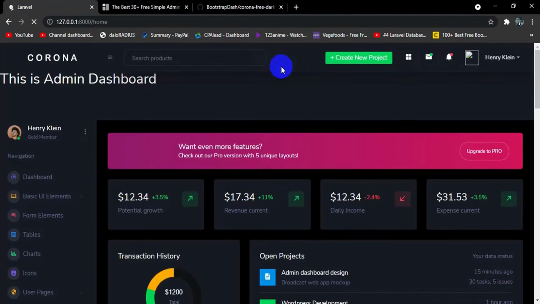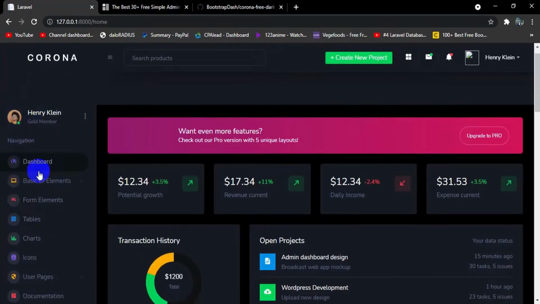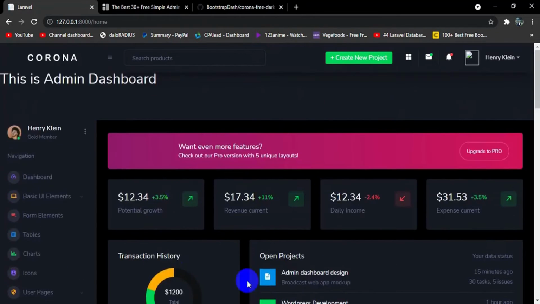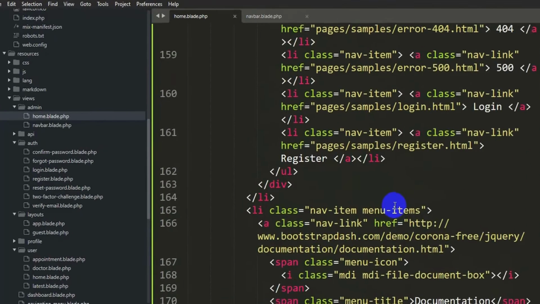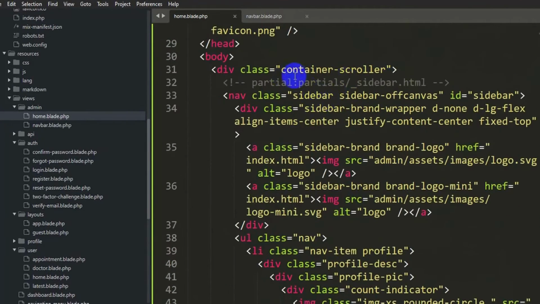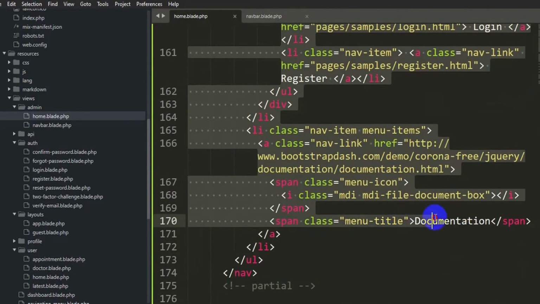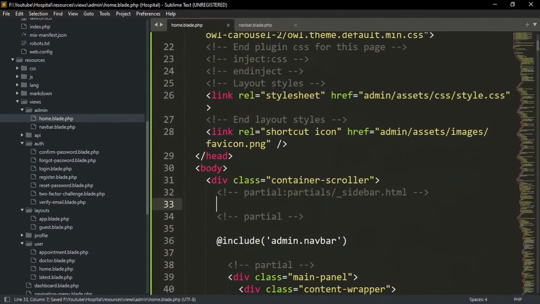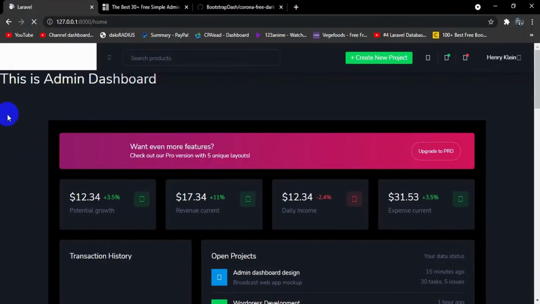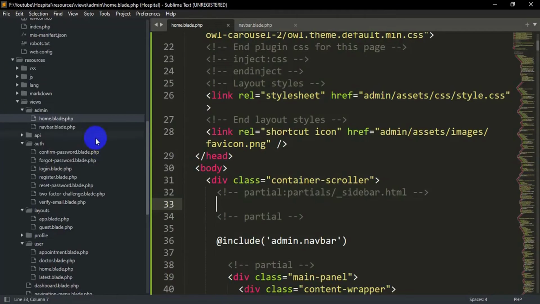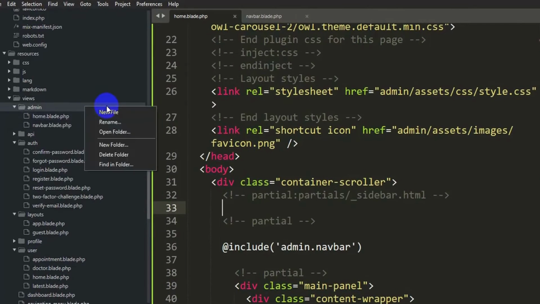After this, now we are going to copy the sidebar, then we'll copy the body part. So let me just copy the sidebar first. If you go up here, you can see it's written sidebar.html. So let me just copy this nav from here, and we'll copy up until this documentation part. So Control X. Now if we save it and if we refresh, you can see there is no sidebar over here.